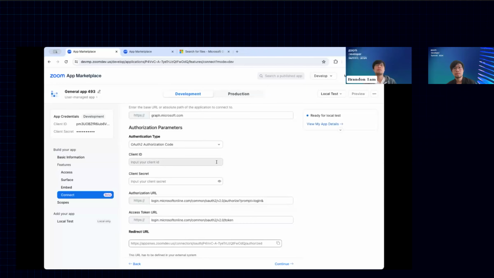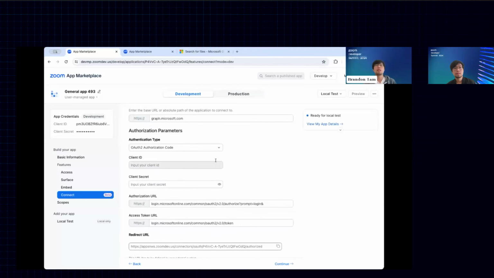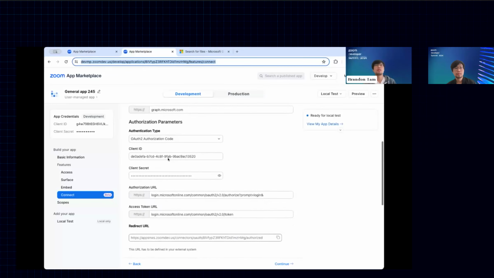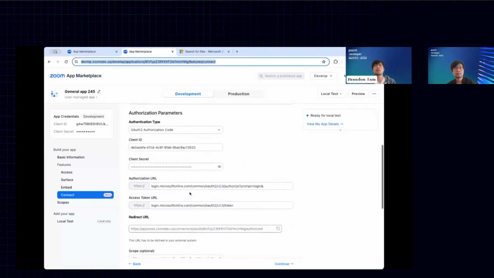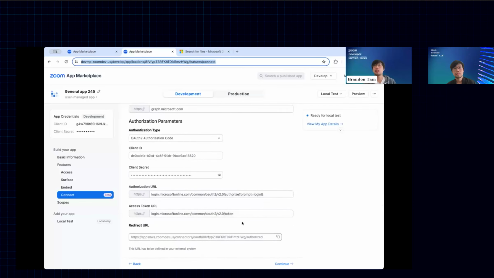So for the sake of convenience, I have already configured an app. This is the client ID and secret of my app, and this is the redirect URL that I have already set back in my Microsoft instance.